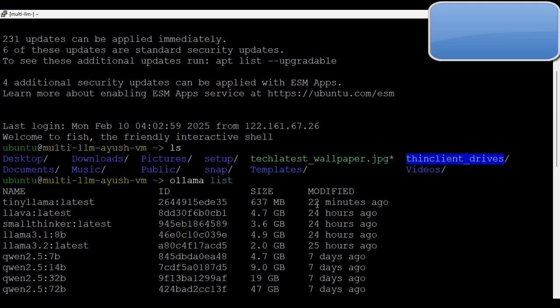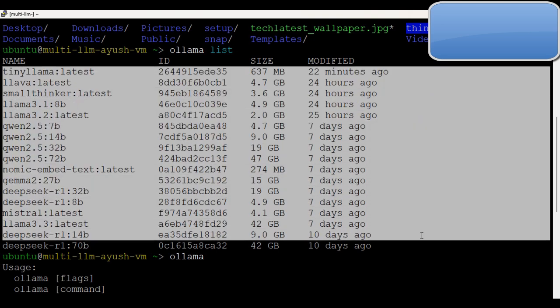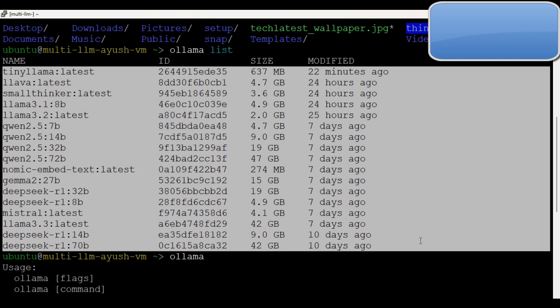if I go on terminal, my VM is running, my port is also connected, and my terminal is also ready. So if I write this command ollama list and run it, you can see these are some models which we pulled, and there are also some pre-configured models which come with this VM. So you can see all the models listed here.